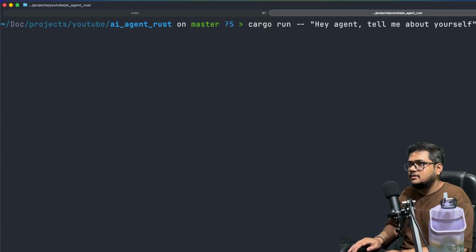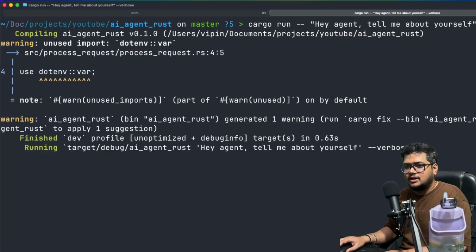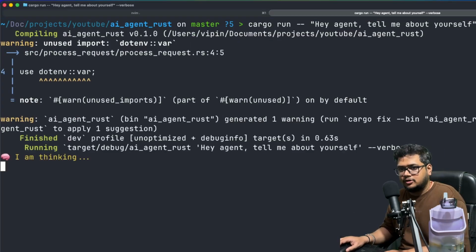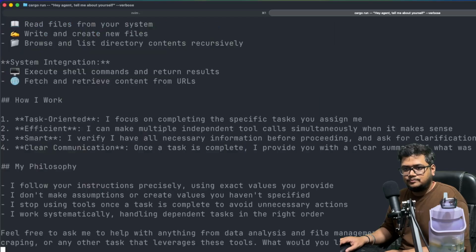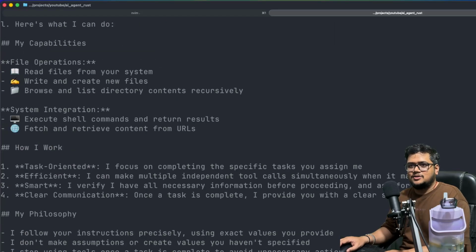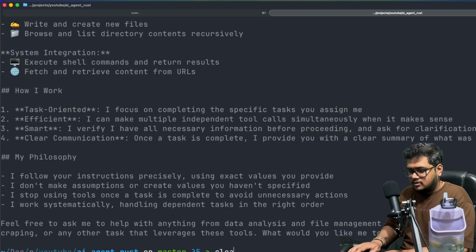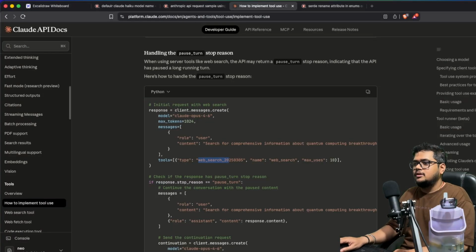Now let's again do this thing, but this time we'll use something else. We'll use a smarter model. Hey, now this looks crazy. Let's use a smarter model. Maybe Opus 4 point something, right?